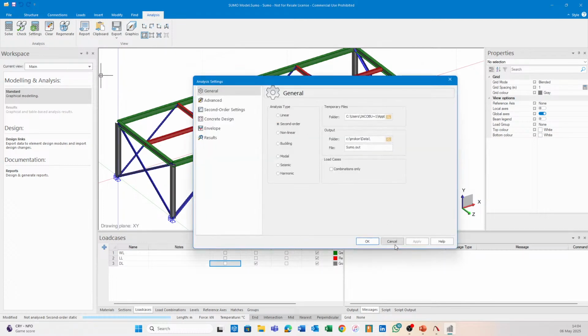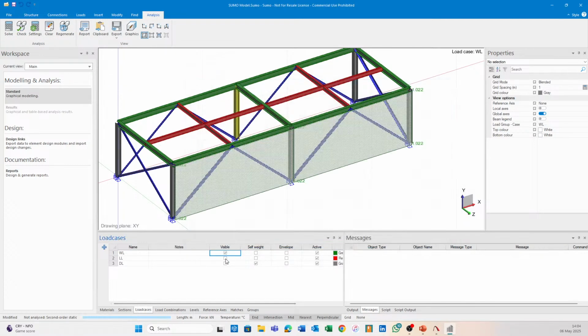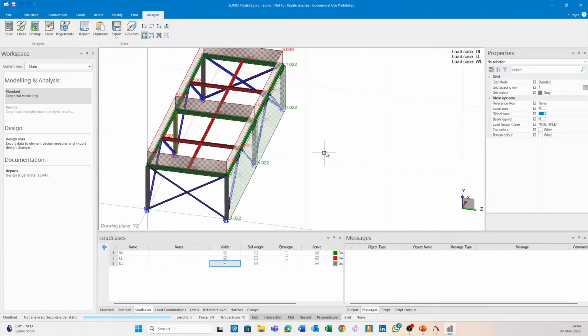What I'm going to do is run my analysis. We are running a second order analysis type, just because we have these lateral forces coming in on the model as well. So I'm going to run the solver quickly, and then we'll look at design links before we proceed with our IDEA StatiCa design link.